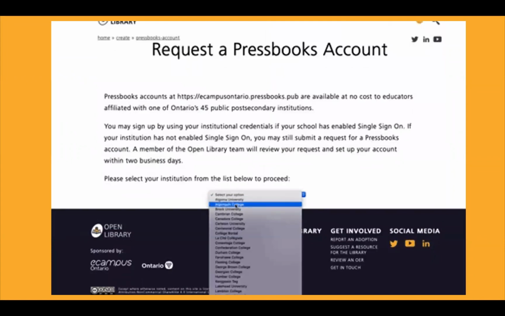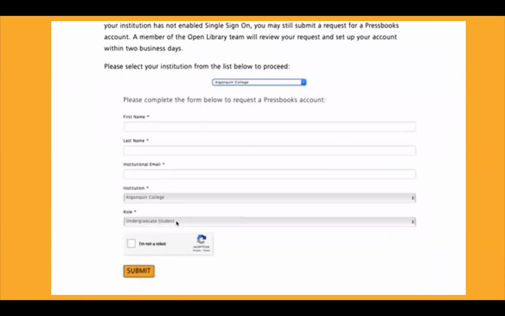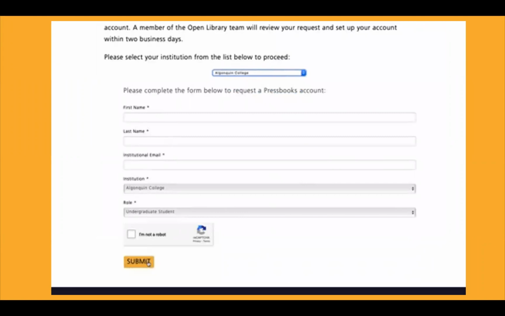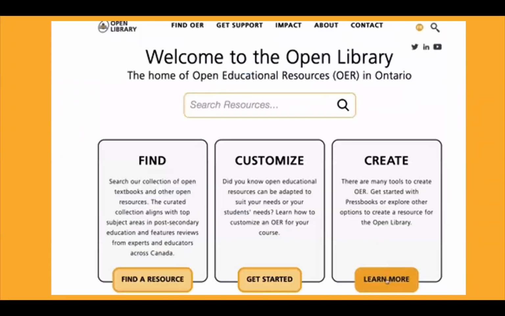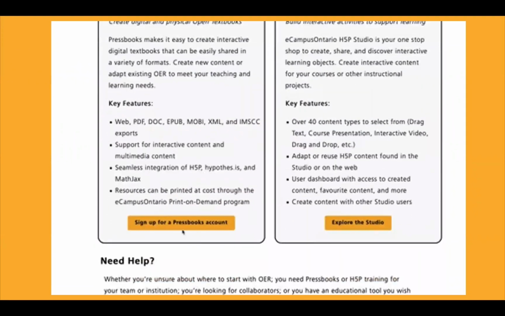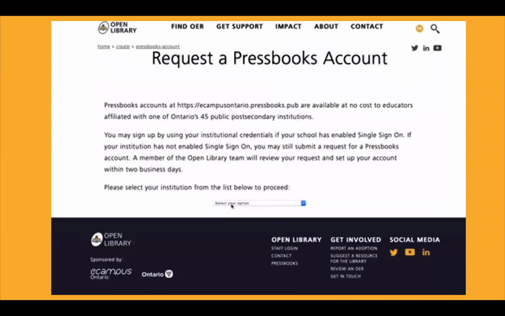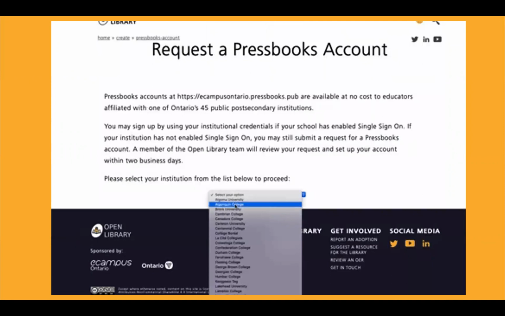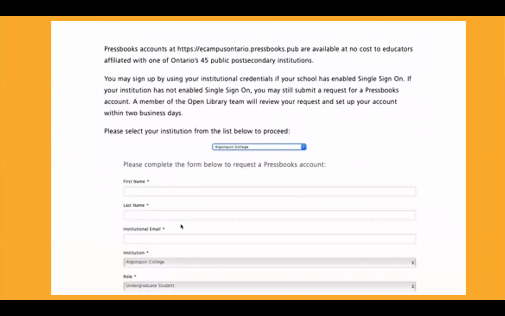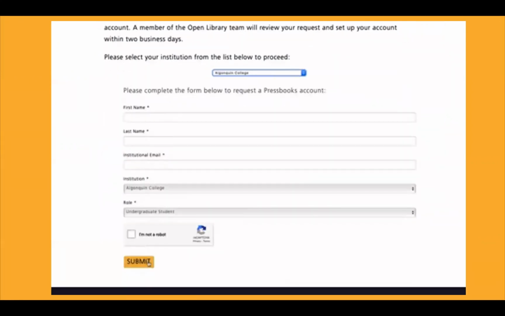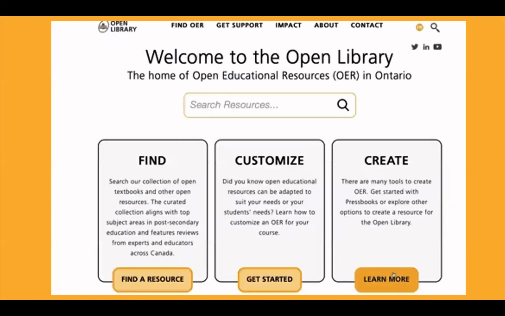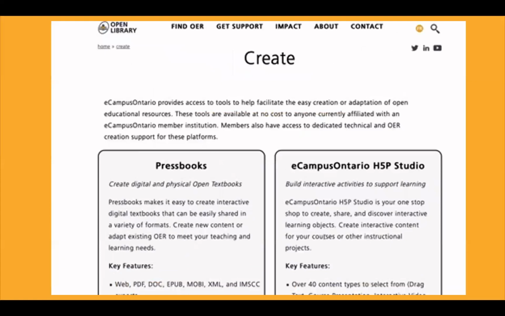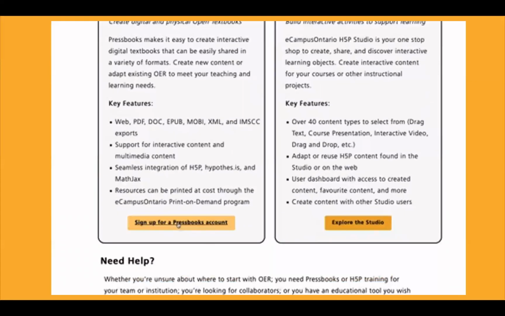So you're going to request a Pressbooks account through the eCampus Ontario Open Library website, and this will send an email directly to us at our inbox, and we'll be able to create an account for you through all this information. You'll receive an email confirmation within 1 to 2 business days that your account is created, and you can go in and start customizing and creating your own Pressbooks.